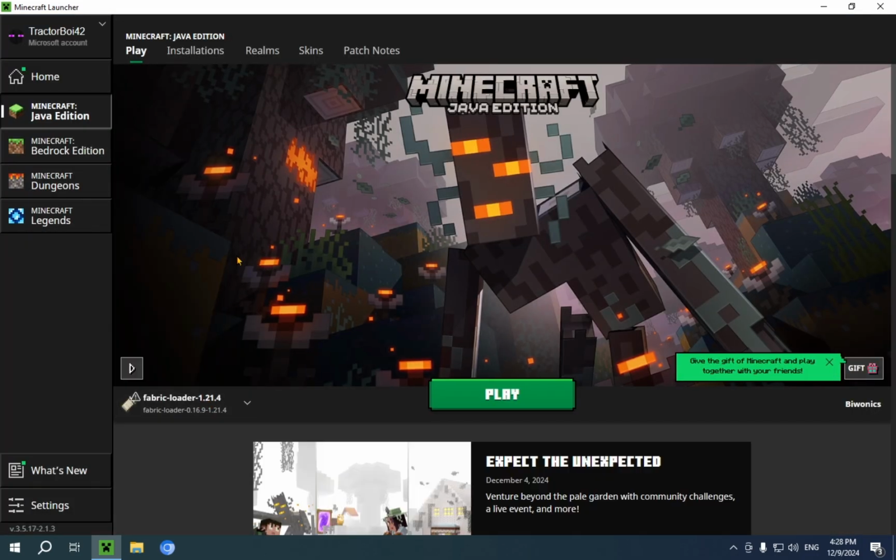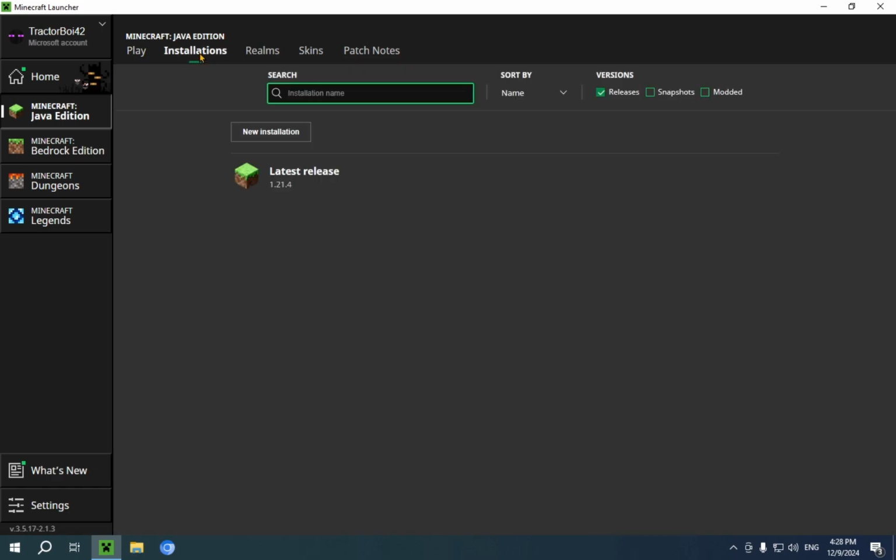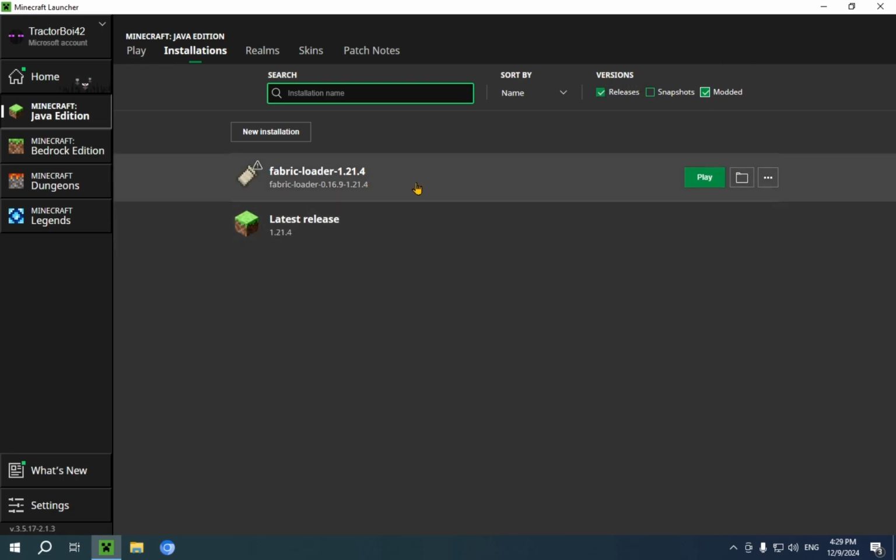There we go. We're now in the Minecraft Launcher. As you can see here, Fabric Loader 1.21.4. So now we're going to go over to Installations. And some of you might run into this issue where you just don't see your Fabric installation on the installation screen. The way to fix that is very simple. You go over to this versions panel and just click modded. There we go. It will now show up.